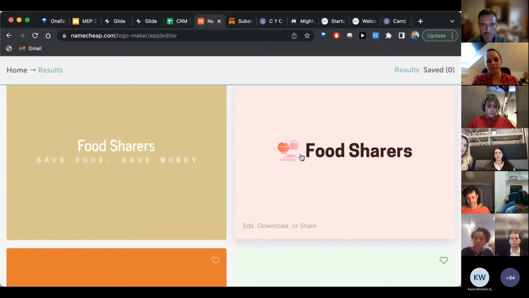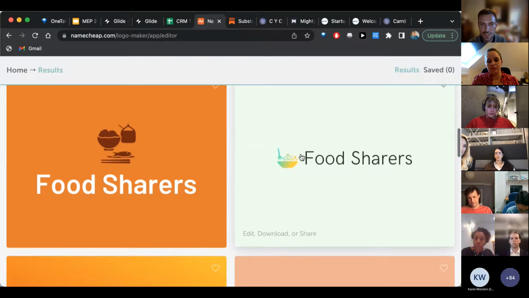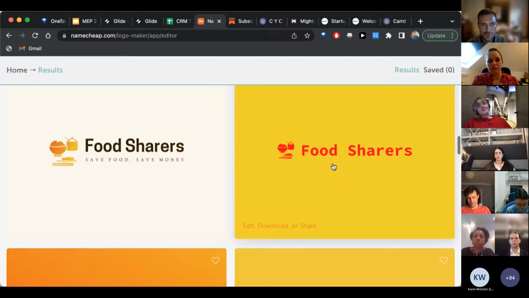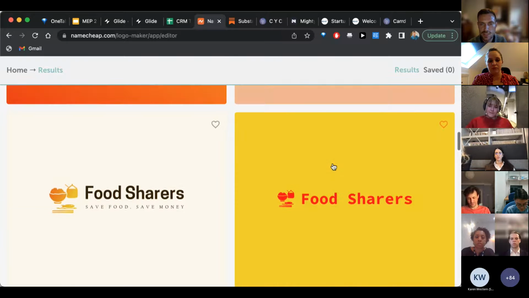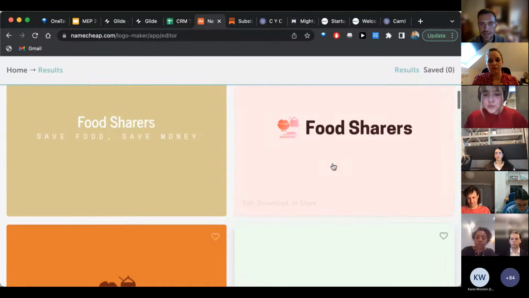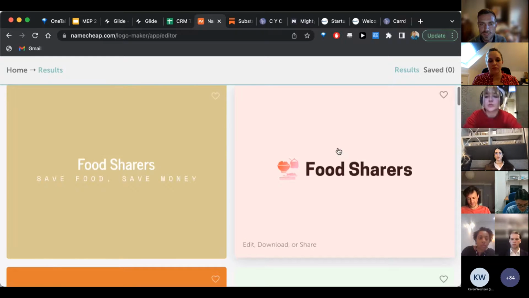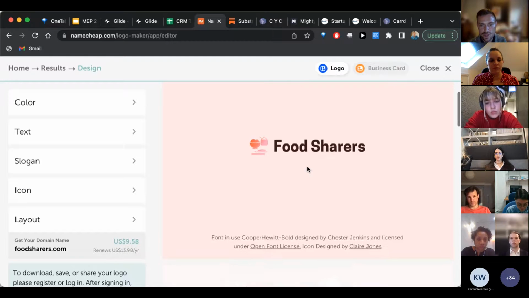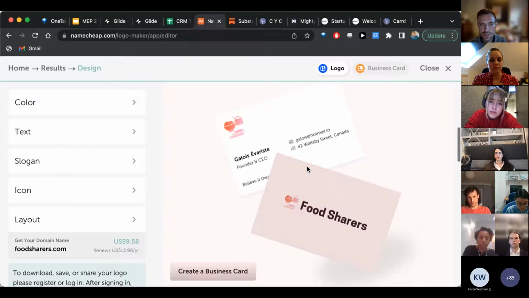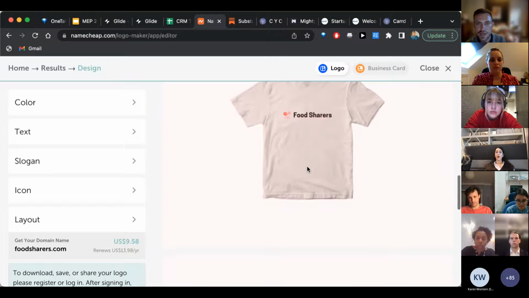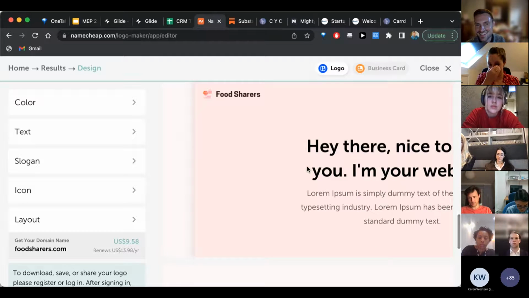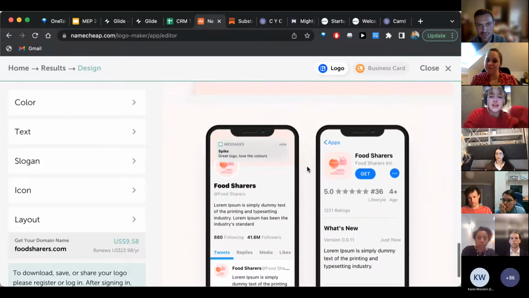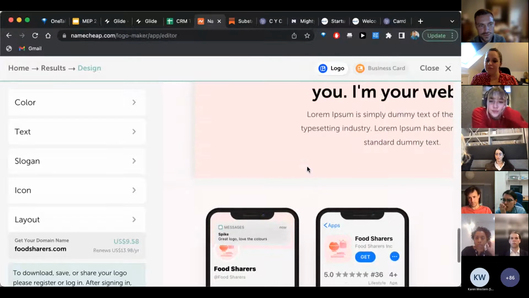So I love this pink one here. That's really beautiful. I love this one in sort of peppermint green. There's tons of cool ones here for me to pick from, but let's say I pick this pink one, click on that, and then it's not just a logo, it's also my business cards, my company t-shirts, my website design and my app design, all created in 2 minutes.